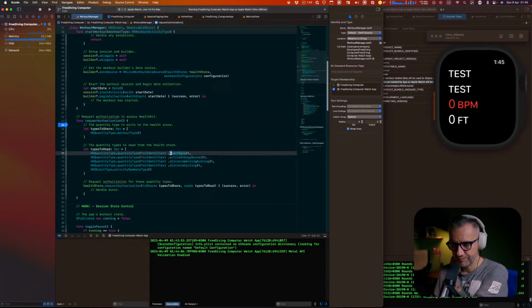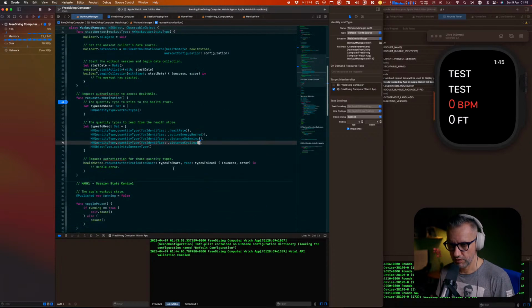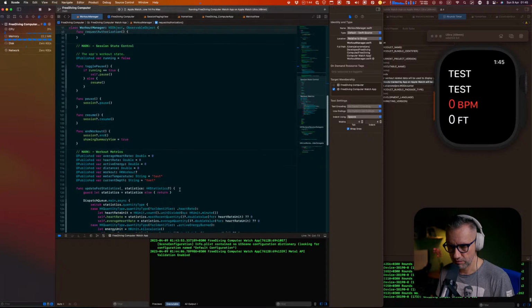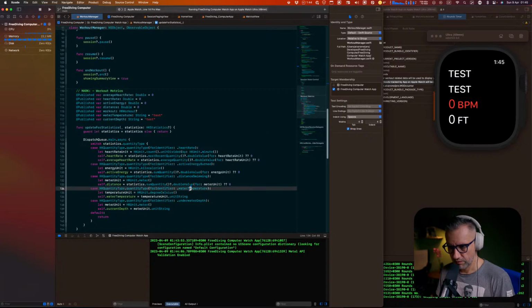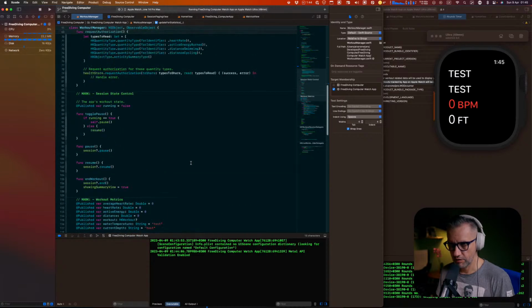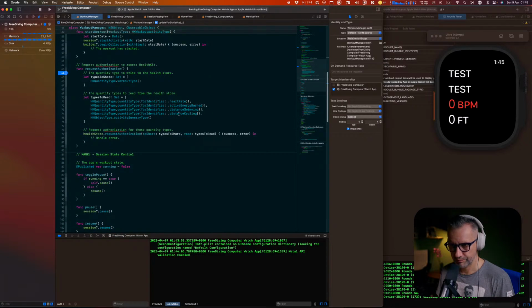It should work. So we need heart rate, we need active energy burned, that we are using. We need distance swimming here. Distance swimming, distance cycling, do not care. What else am I reading here? I already forgot. Water temperature and underwater depth, those things.